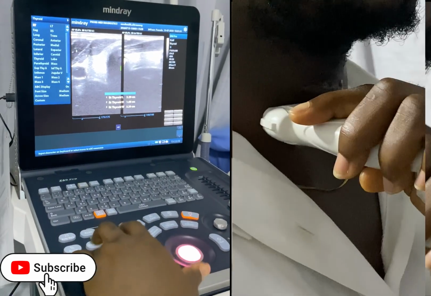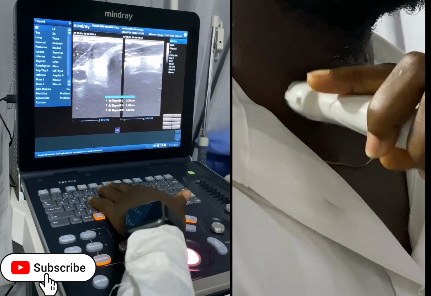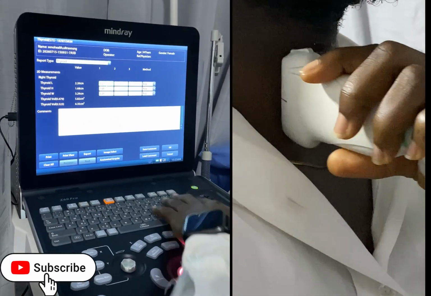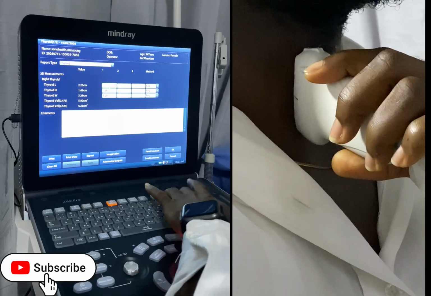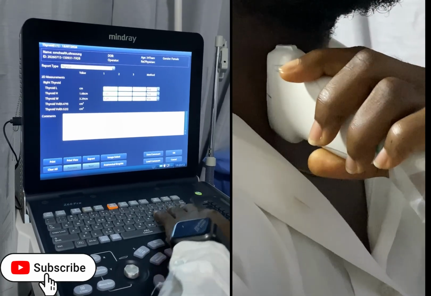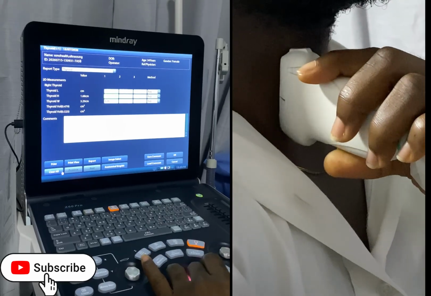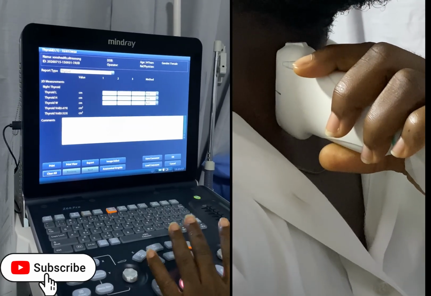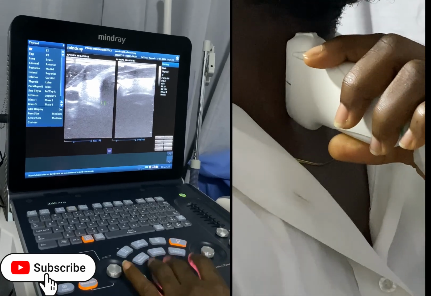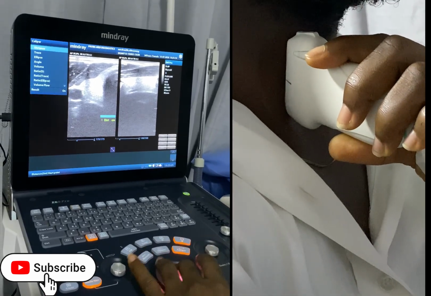So we can use the clear button to also clear everything. We can use the report to go and clear everything that we've done. Supposing that what you've done is wrong to you, you can go and clear it, and then you start over. So we are done with that.